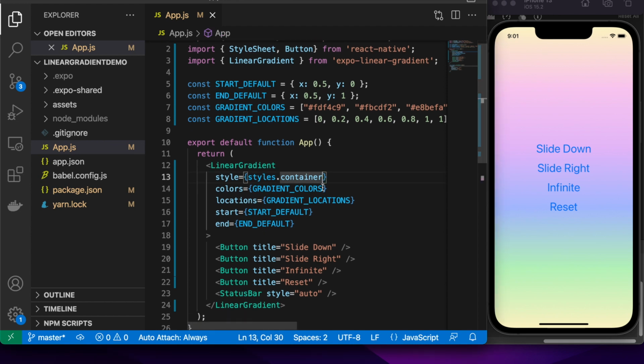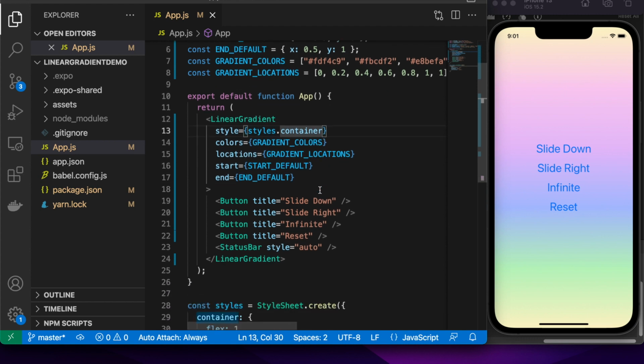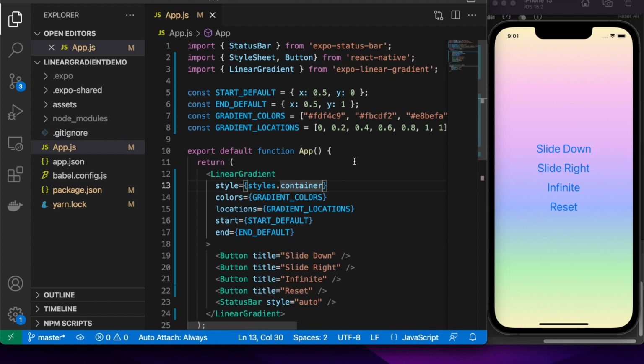So you can see it's all set up here. What I'm going to do today is infinitely rotate through that rainbow and also slide it down and slide it right, and I'll also give the option to reset so you can choose a different option for animation.